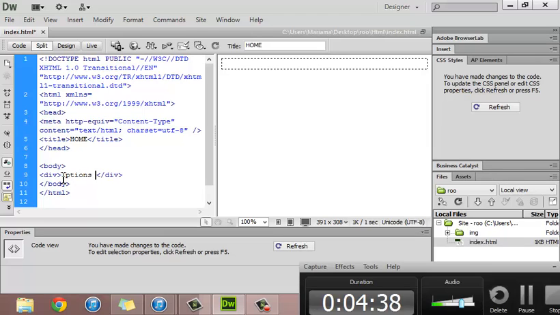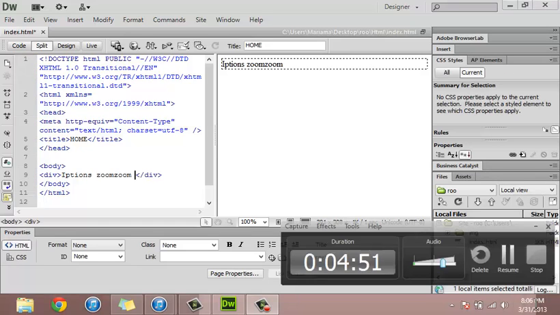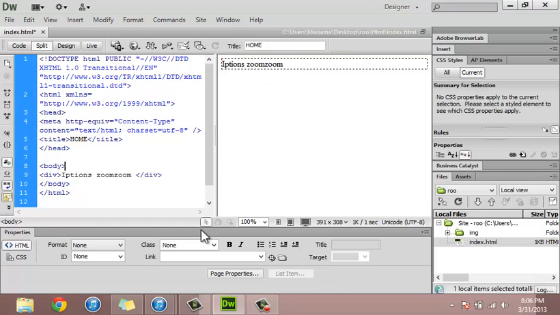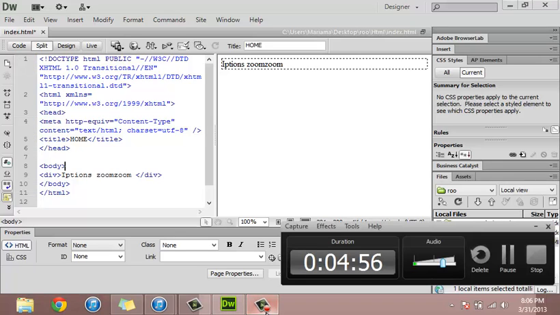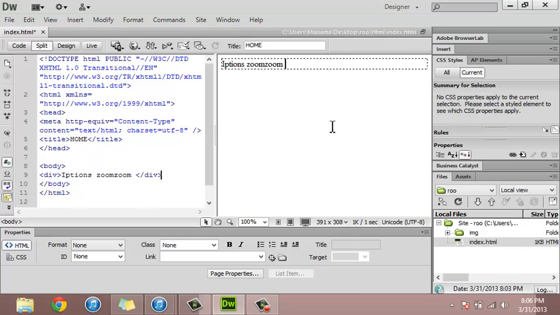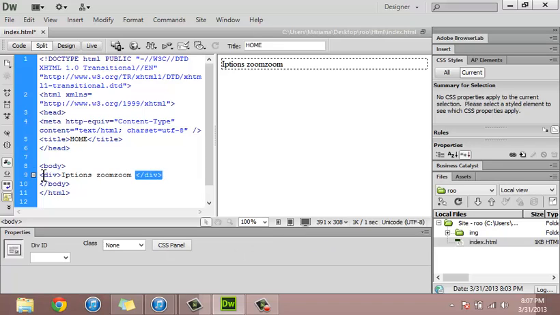Iptions, because that's my company name. You can check it up online, iptions.com. Iptions. Now you see how it just got in here. Anything you write in here, the design view is going to display. But if you want it to look nice, it has to be in code.